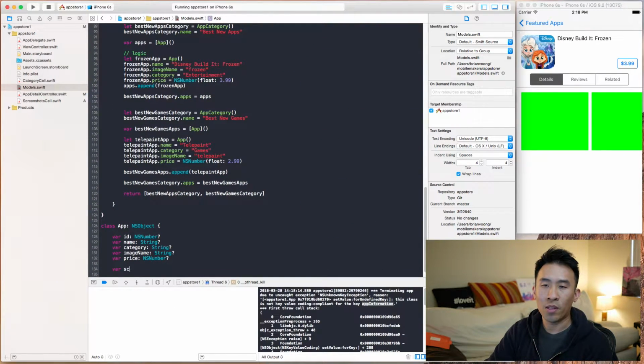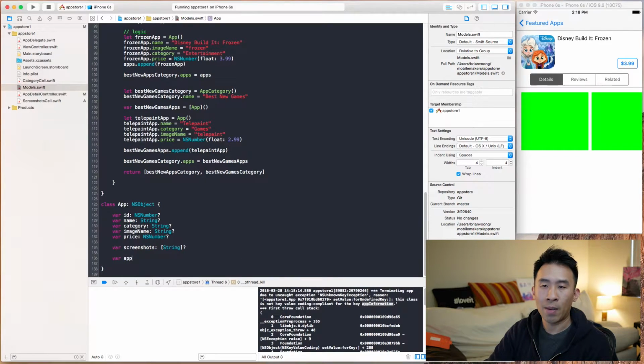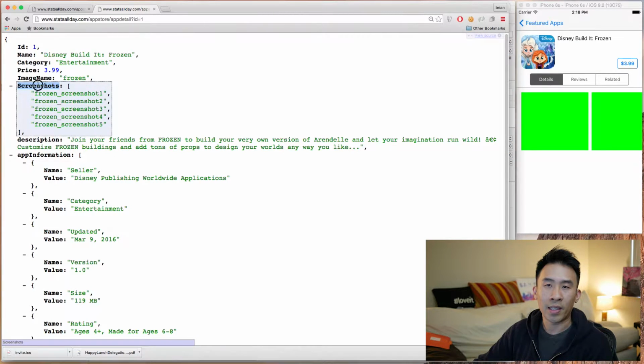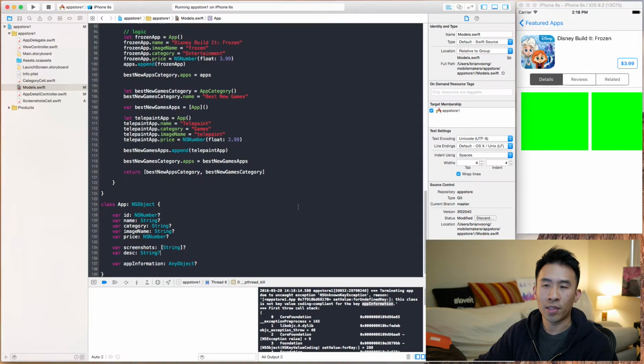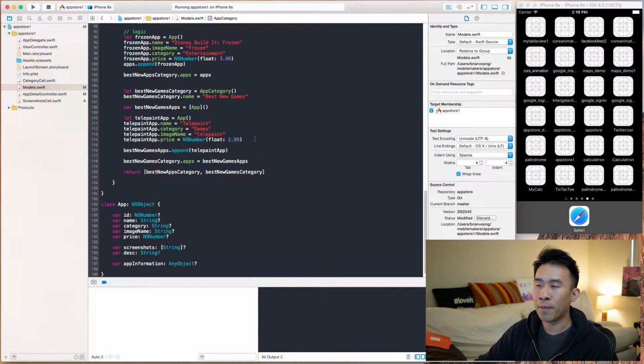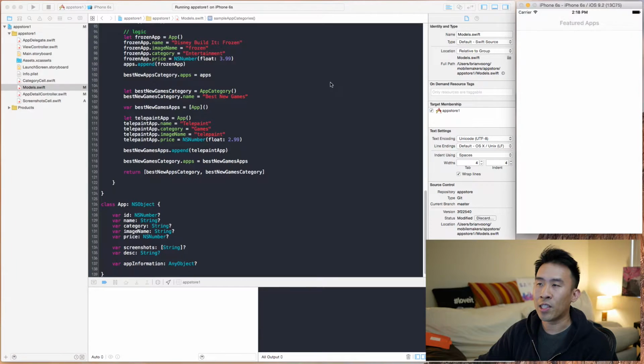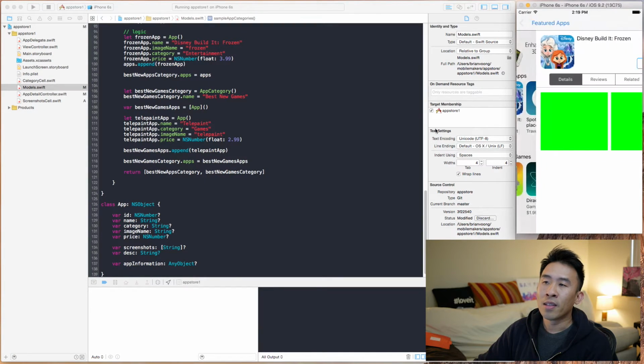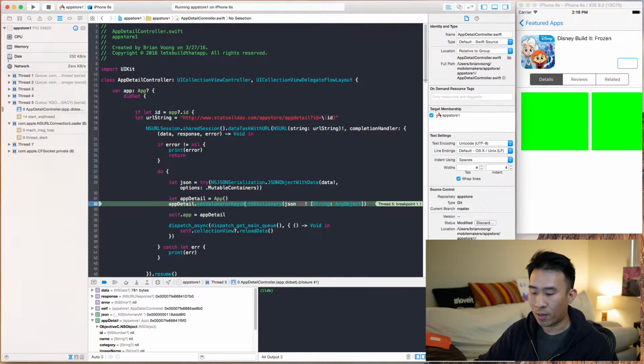So var screenshots is a string array. The var app information, I'm just going to use any object for now. And then let's just use a description like that as a string. Now that we have these 3 keys, so screenshots, description, and app information, we can run that again, and the set with the dictionary is going to be run without crashing, hopefully.